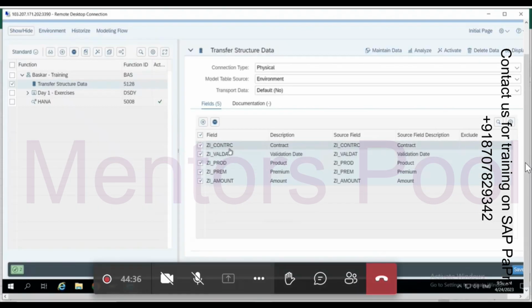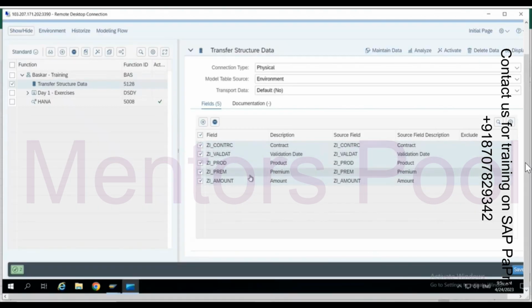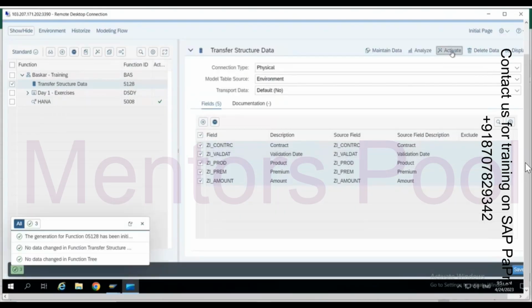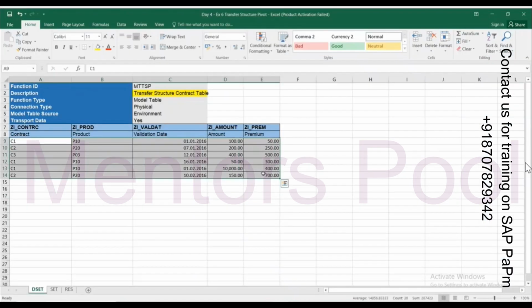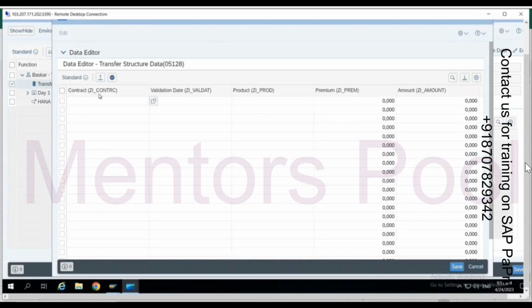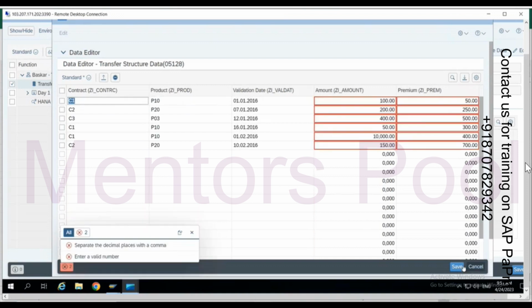We have 1, 2, 3, 4, 5. We have 5 fields, and the columns will be different. It's okay. We can change it later also. So now we are activating. Yeah. So maintain data. CPBAP. So that's it. We paste all the values. Save.